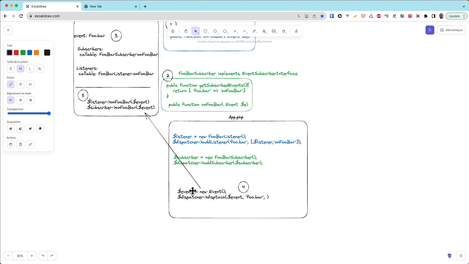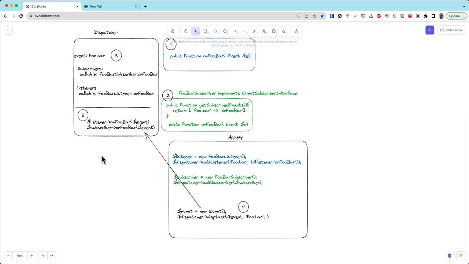Finally, if we fire our event by creating a new event and then dispatching the event with dispatch and giving it the event that we have created with the event name, which is foobar, the dispatcher is going to go back to its structure and then execute all the elements in their priority. Notice that we can define a priority when we add a listener, and then also in the subscriber, when we return this array, we can define a priority over here.